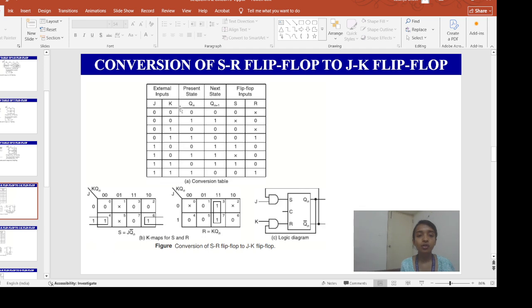Okay, so Qn denotes the state of the flip-flop before the application of the inputs, and Qn plus 1 refers to the state of the flip-flop that is available after the application of the inputs. J, K and Qn can have 8 combinations. We know with 3 input variables, we can have 8 combinations. So for each combination of J, K and Qn, we need to find out the corresponding Qn plus 1.